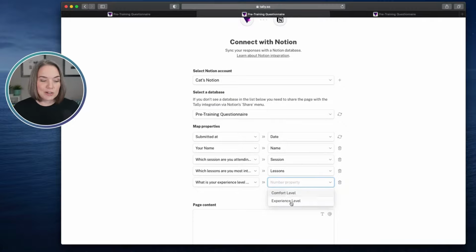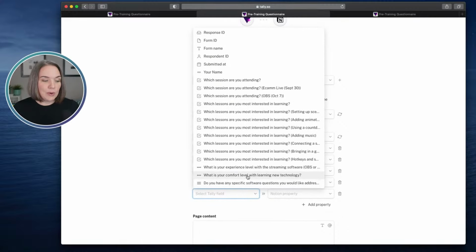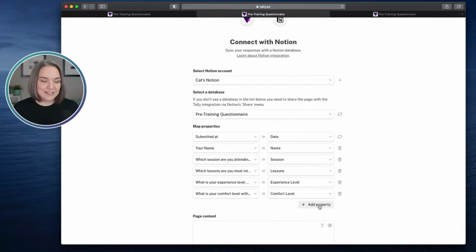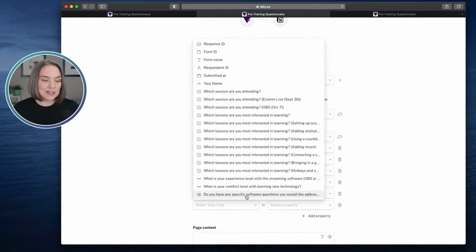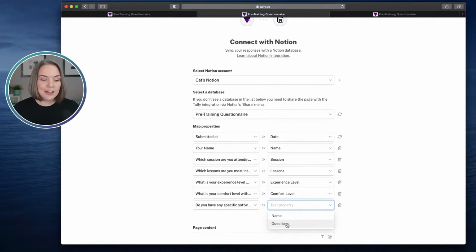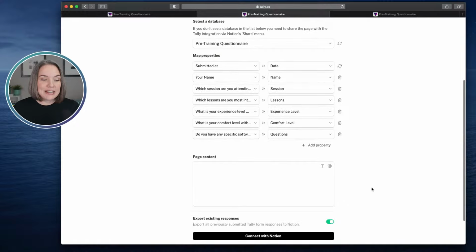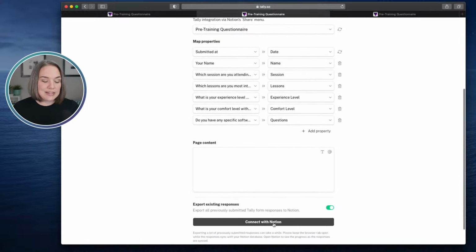So comfort and experience are the two that I have as number properties. And then we have, what is your comfort level, and finally the questions. Do you have any questions? Text property, questions. So I have connected all of those, and now I say connect with Notion.